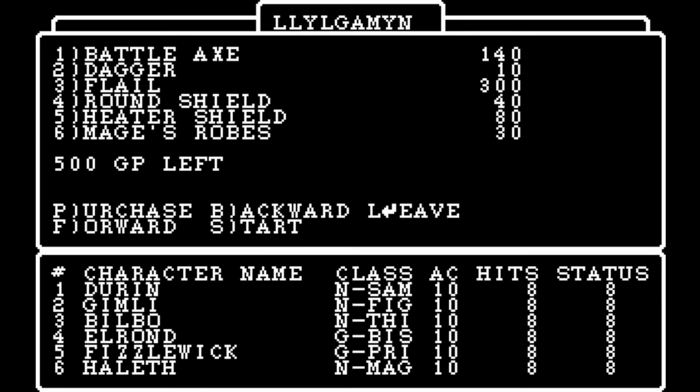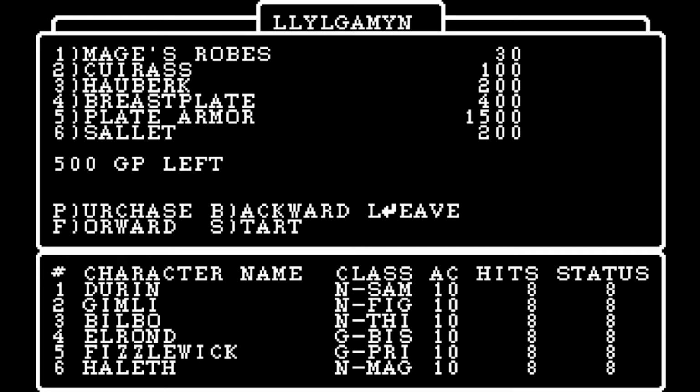Mage's robes, obviously not going to be super helpful for me. We have the cuirass, which is an AC of 2. The hauberk has an AC of 3. Like, I'm going to have to spend so much money here. Breastplate has an AC of 4. Plate armor has 5. So maybe Durin's not the best place for me to start. We'll start with people that can't purchase a lot and then kind of move from there. Then we have the helmets. We start with the sallet, AC of 1.